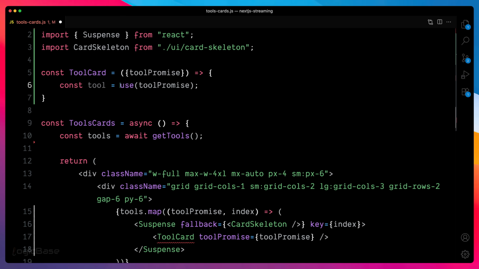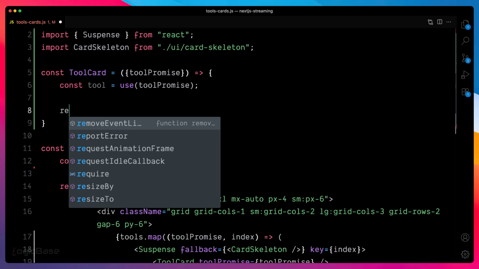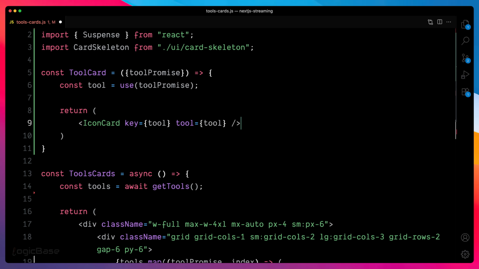Remember the IconCard component we cut out earlier? We will simply return that here. So return IconCard, and we will pass the resolved tool as a prop into IconCard.